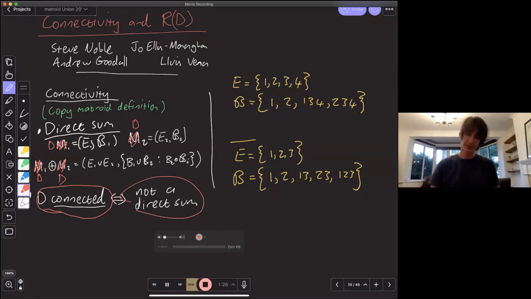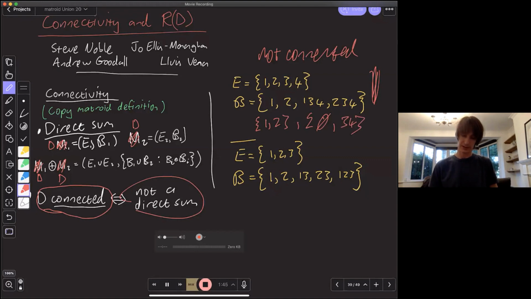So for example, up here, if this is my E and B, this is not connected. Why is that? Well, I could take my two sets, I could take {1, 2} together with the empty set and the set {3, 4}, and this decomposes. I can't decompose this. So let's come back to the graph polynomials.